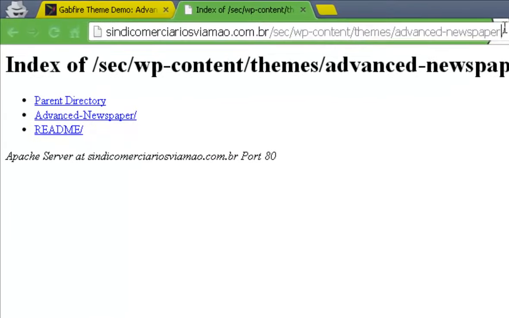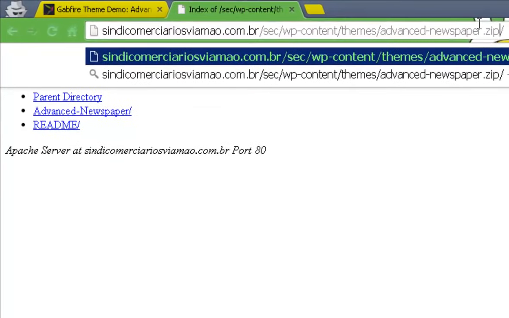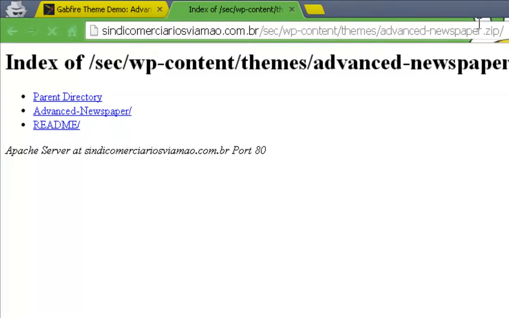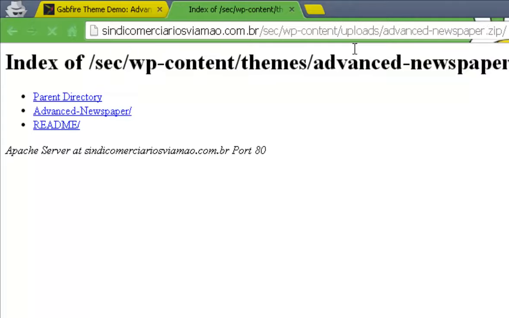Now all you need to do is type in .zip at the ending, and if the theme is backed up, you'll get a download. If it's not, then most likely nothing will happen. This one is there, and not also in the themes folder, but in the uploads folder. Some people usually put it there, just want to add the .zip. And it's not there either.